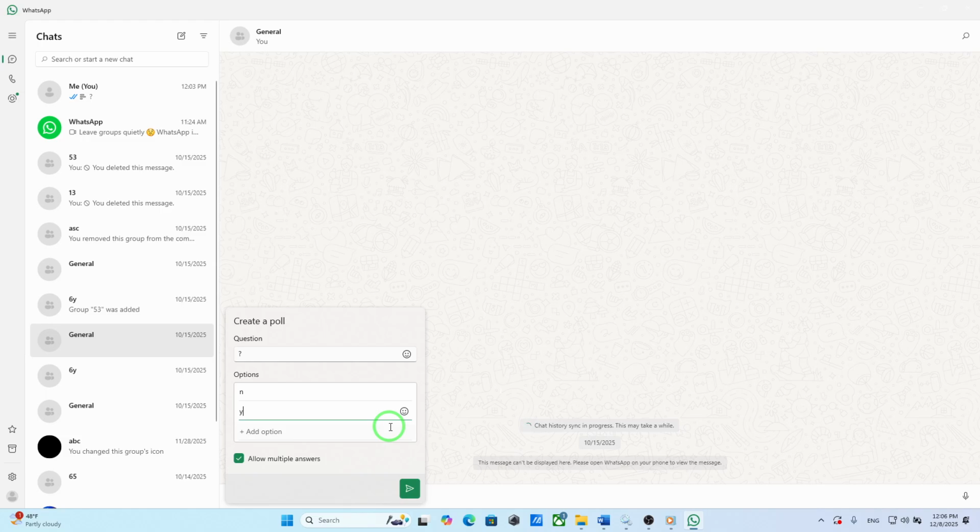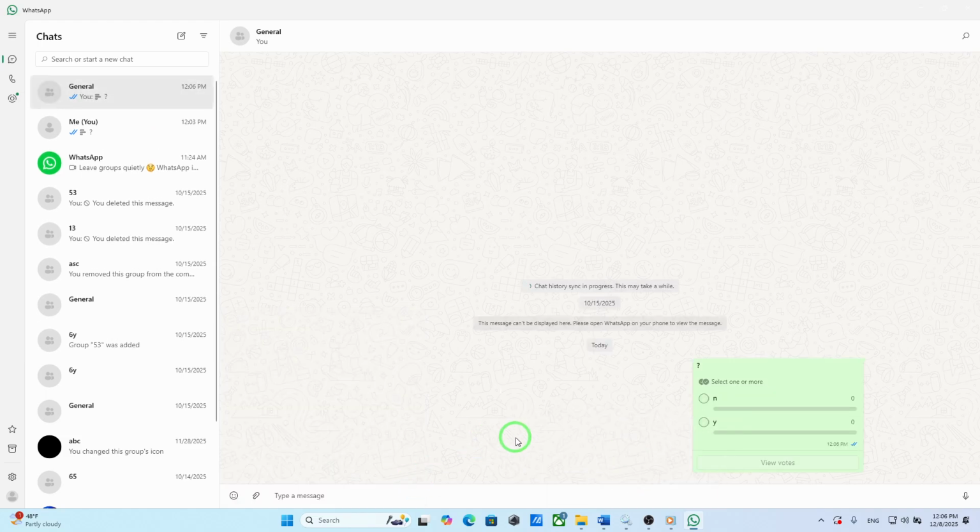When you're satisfied, click the send icon. Your poll is created and instantly visible to everyone in the selected community. Members can now vote directly within WhatsApp, and you'll see a live tally as responses come in.